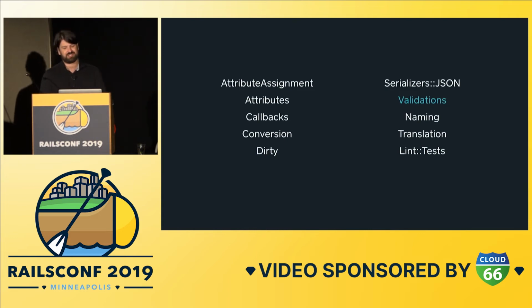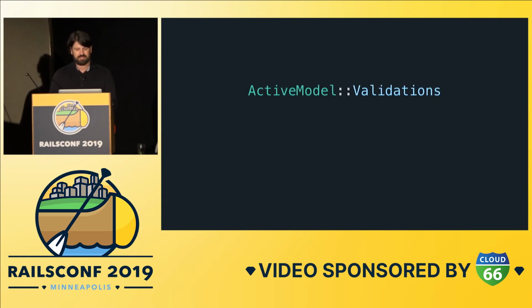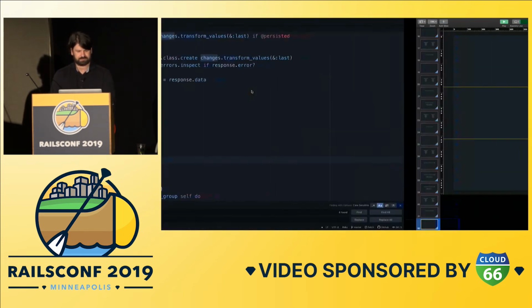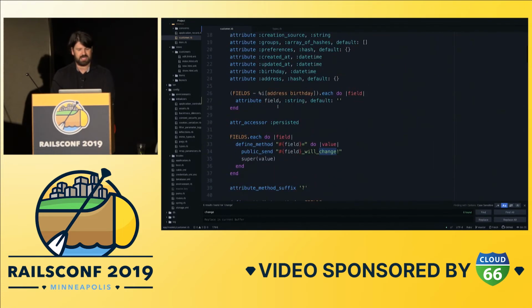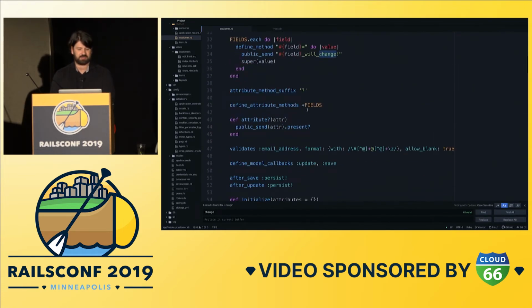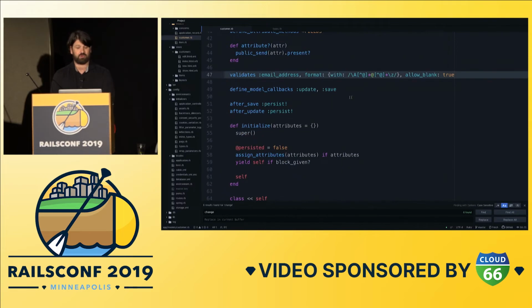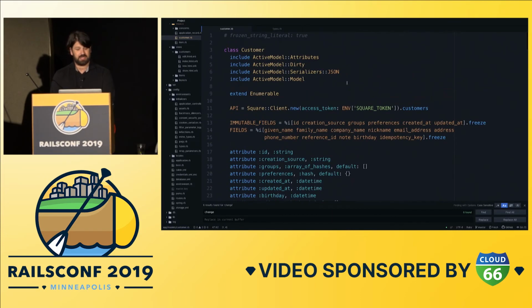So validations. This is a useful one. Let's pull out to a code demo. I've only added one validation here because the API actually has all its own validations, but anything we want to handle before we even make the API call can be done here. So I just have a validates on email address.